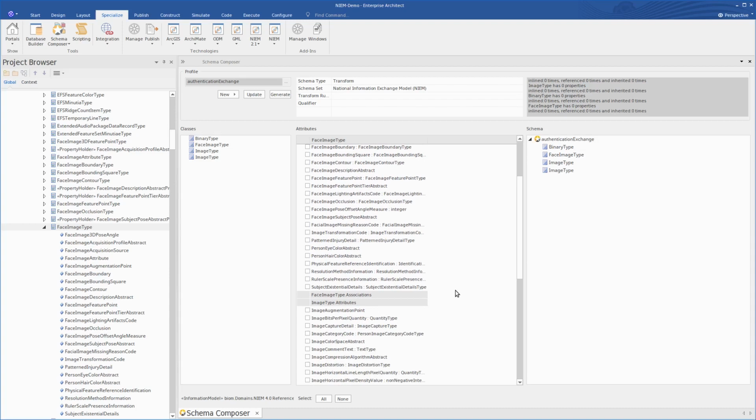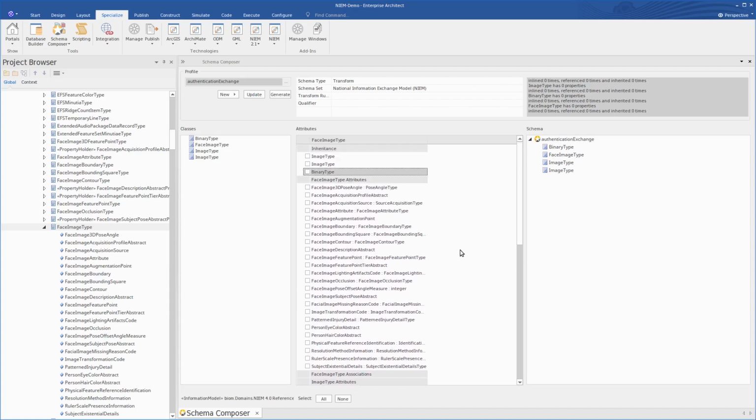The next step is to choose specific properties of the selected data types that you want to include in the subset model. As you can see on screen, face image type has quite a few properties such as person eye color and person hair color. For this example, we're selecting face image feature point.